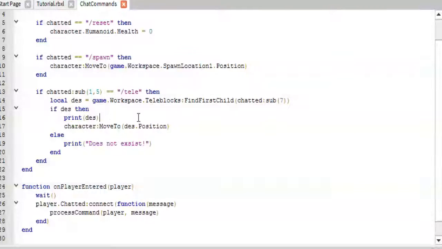Now this one is where it gets a little more complex, but not too much, so don't worry. This one we will be using a substring. So if you guys remember from previous tutorials, a string is a variable that holds text. So in this case, it will be what the player chatted.